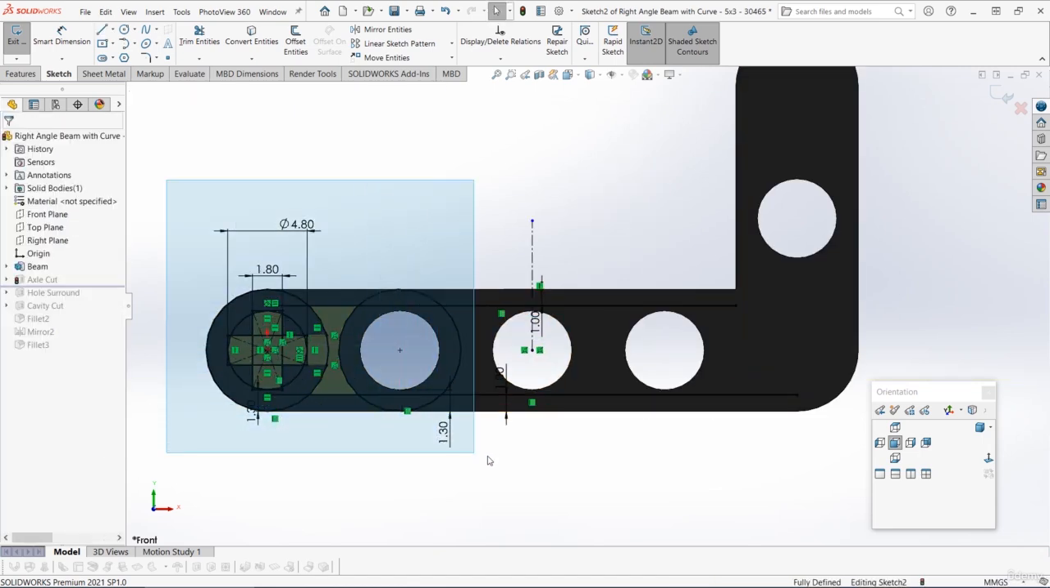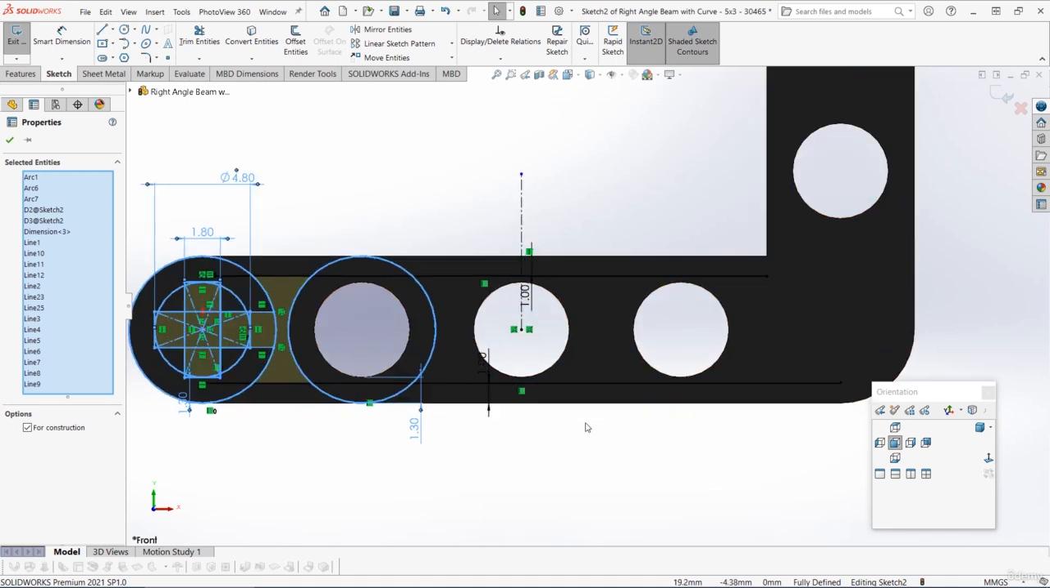Then I'm going to drag a box around everything here on the left except for those 2 horizontal lines. So it's everything else here on the left. We don't need to select those lines because they already go over to the other side, so we don't need to mirror them.